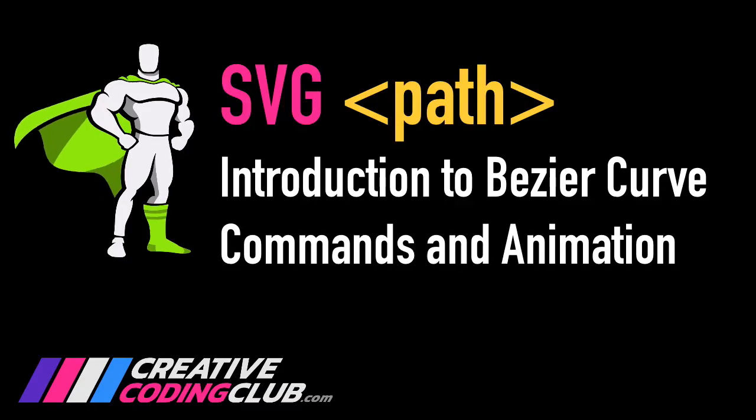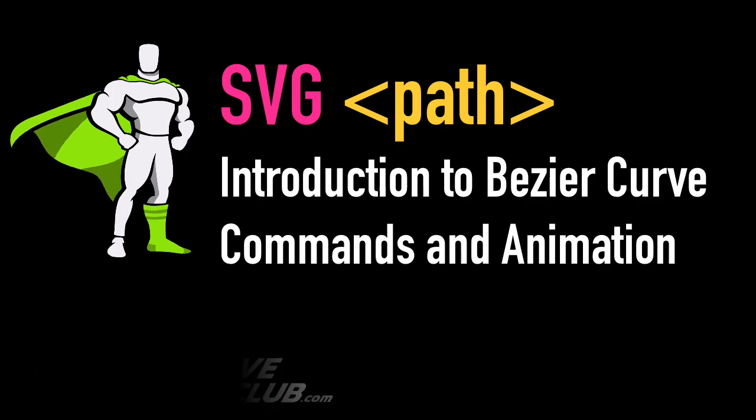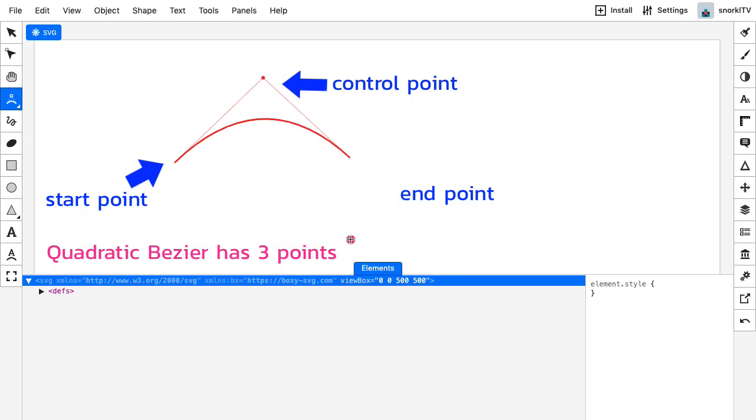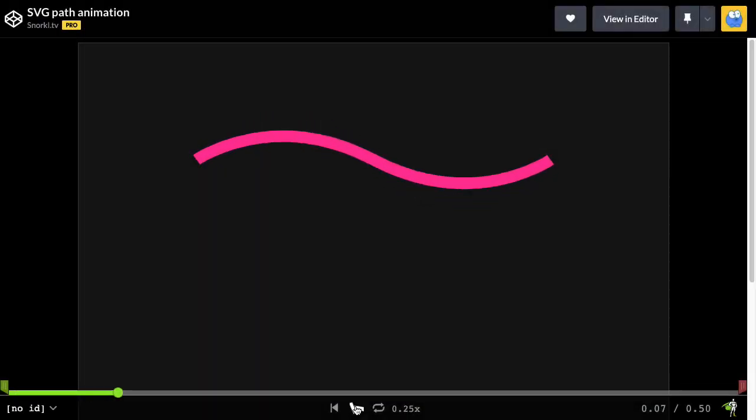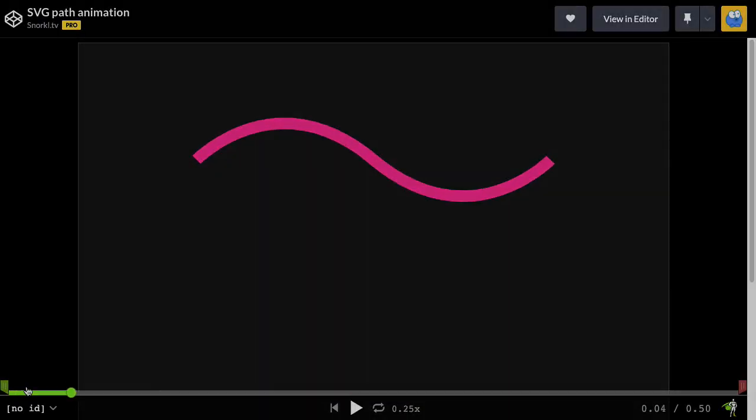Welcome to my lesson on the SVG path element, an intro to Bezier curve commands and animation. Today we'll learn about quadratic and cubic Bezier curves and demystify the D attribute. We'll end up by animating the D attribute of this curve. And what we learn today will build the foundation for more complex animations that we'll tackle in the future.